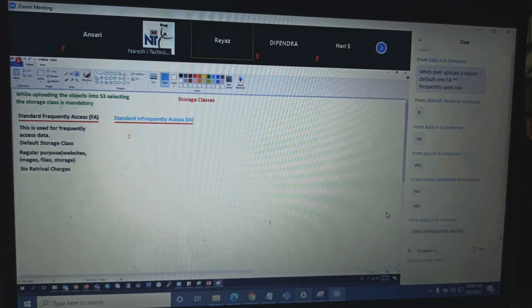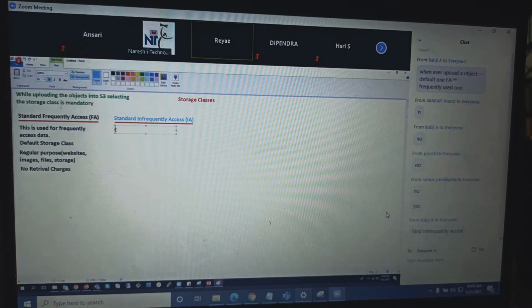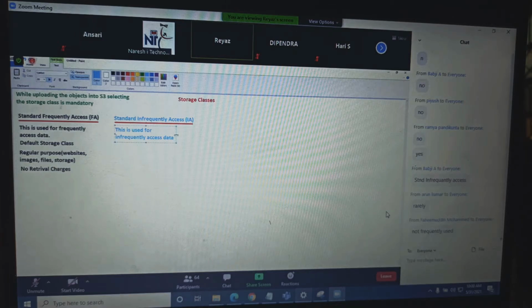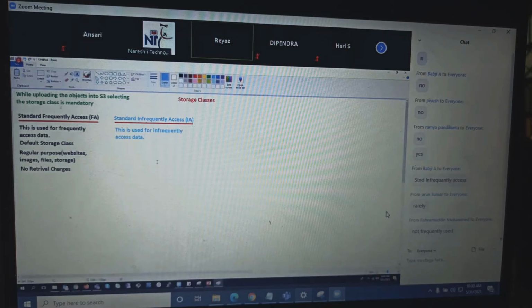Standard infrequently access means if the data is not accessed frequently, this is used for infrequently accessed data. For example, you have your photos or your backup files. Will backup files be used frequently? No, backup files are not used frequently. Any data which is not frequently used, you can select this one.